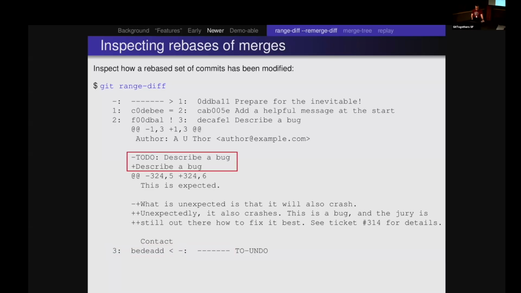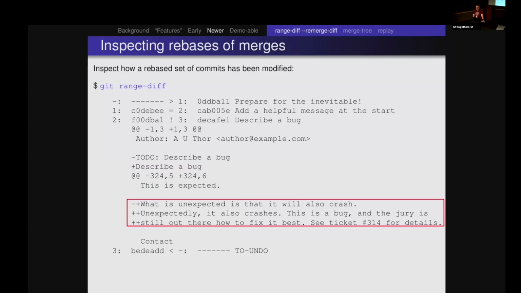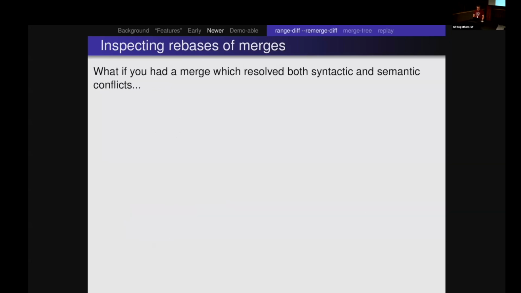In these differences between foodball and decaf, you see that the commit message has been modified, as well as the text that was added to the file has been modified. So that gives us a little bit of what range diff does.